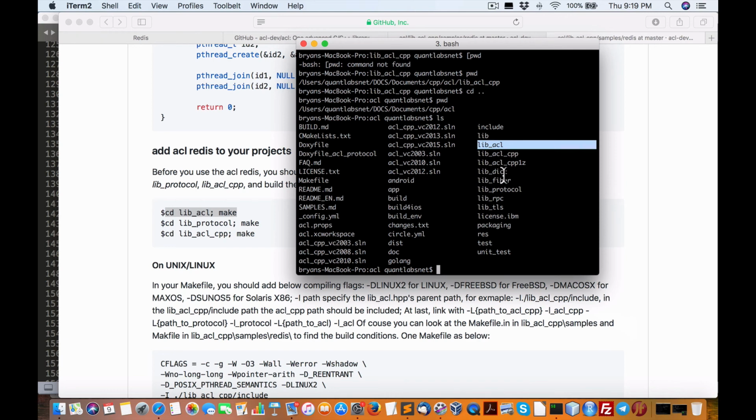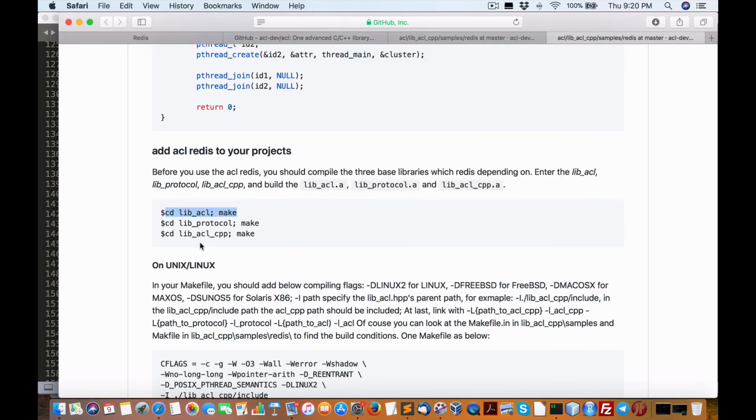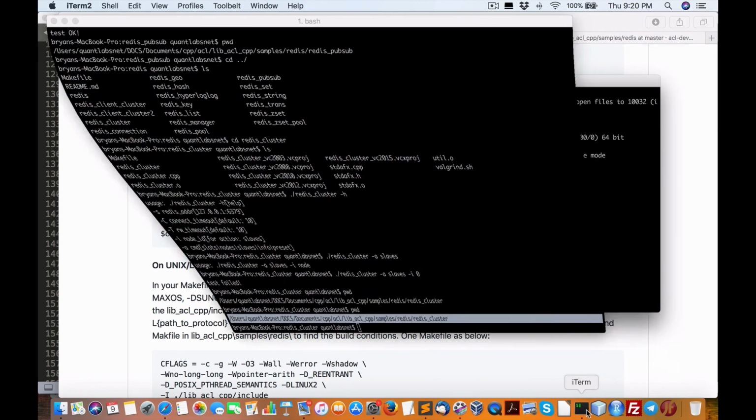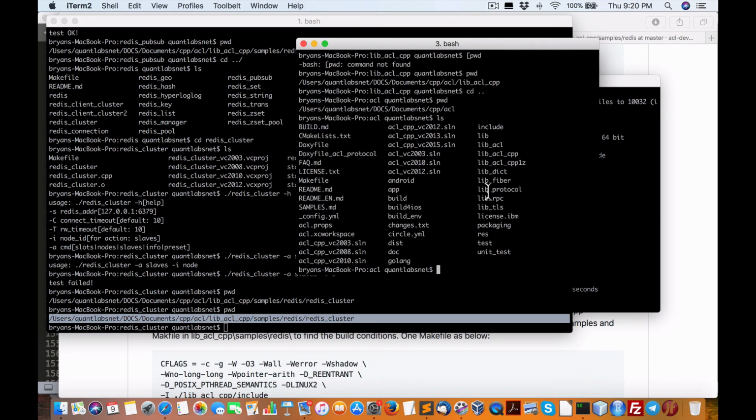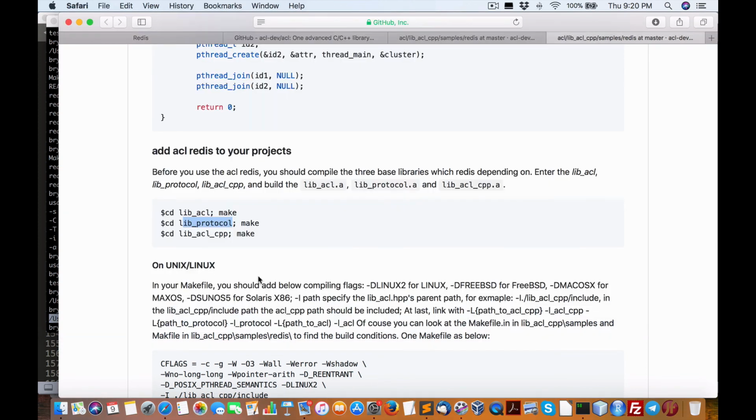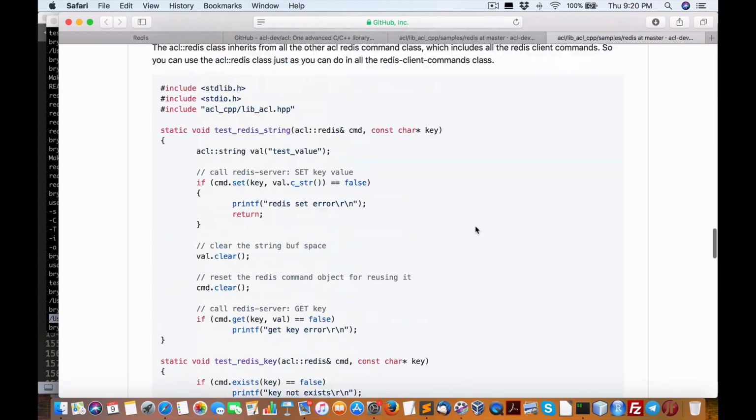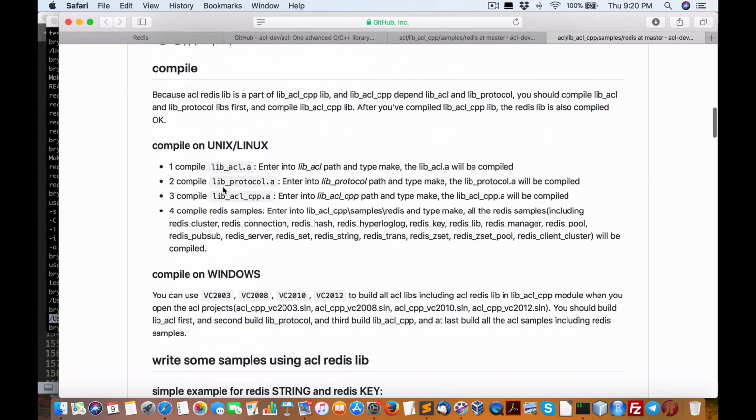You got to go into that one and do a make. You got to go into this one, do a make. A lib protocol. Okay, so you got to go into this one, this one, and then this one, and in that order, and make each library, which will create all these different libraries. So when you go back in that order up here, the last step, you got to go into this folder, libacl CPP samples Redis, and do a make in there.